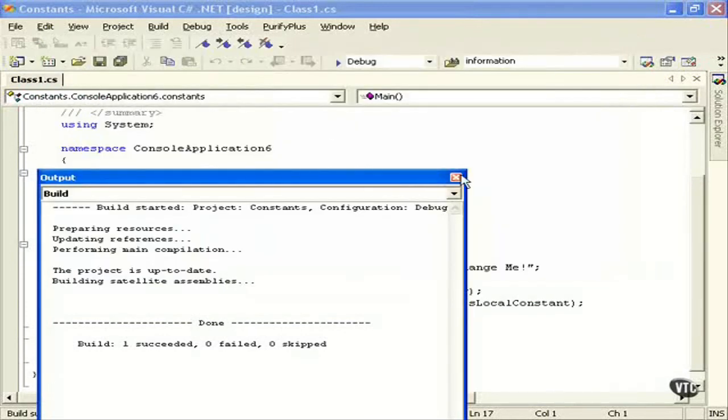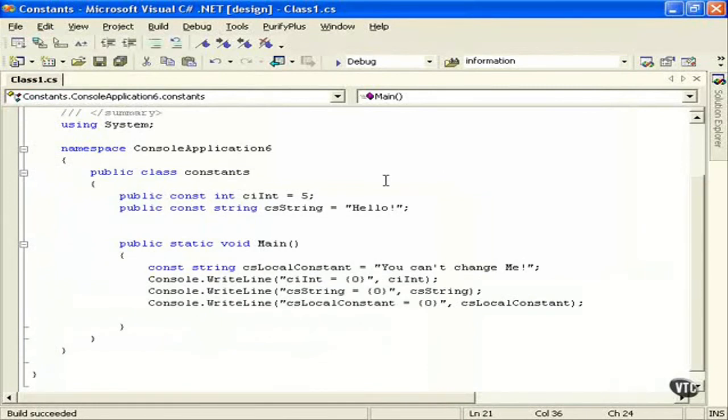Those are constants. There are more advanced ways of working with constants as far as when you're referring to a constant across your types. When you refer to constants across different classes and things like that, you're going to have to fully qualify that constant, meaning that it would be referred to as Constants dot and then your constant name, ci int. So we'll see that later on.